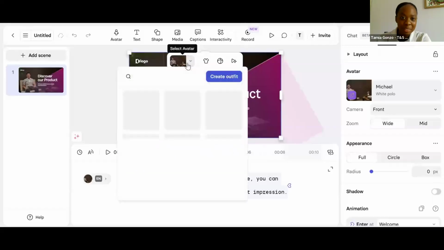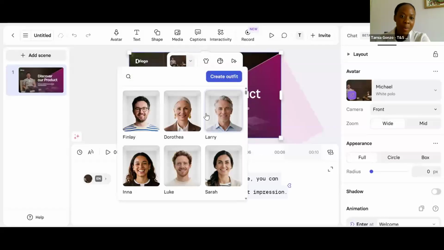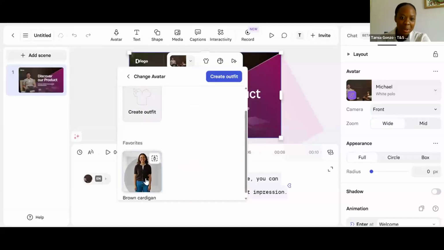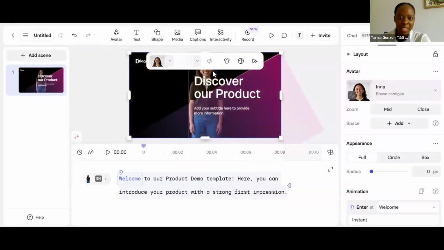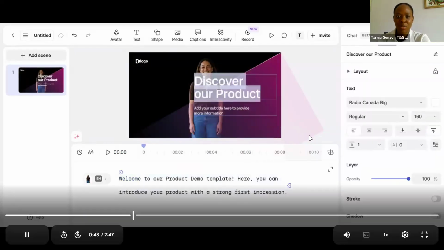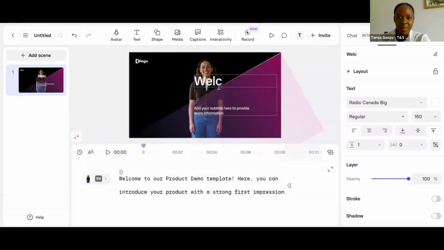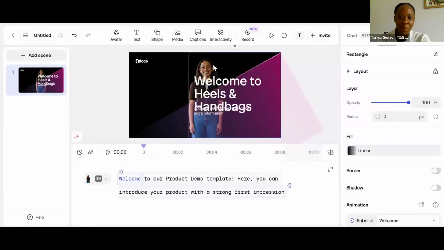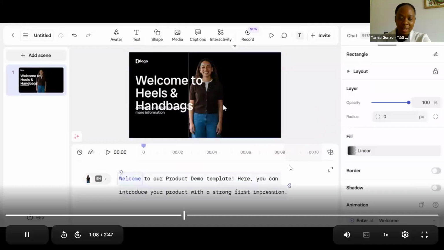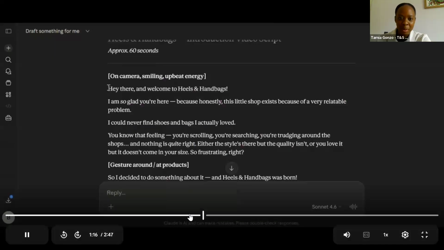So here, this is an avatar, like a model. We can pick a new one. I like Ina, she looks really lovely, wearing her brown cardigan. And you can do a company introductory video. Welcome to Heels and Handbags. So I'm making a great AI video with it. So here, moving her a bit, changing the background.